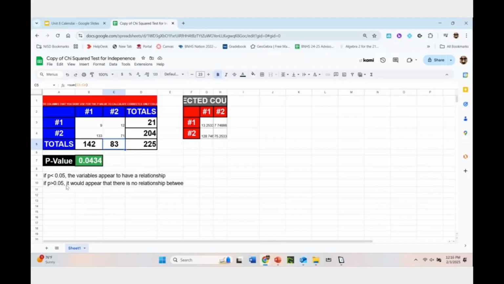That is also less than 0.05, so it would appear that there may be some type of relationship between gender and whether or not you smoke cigarettes. All right, and then let's see.